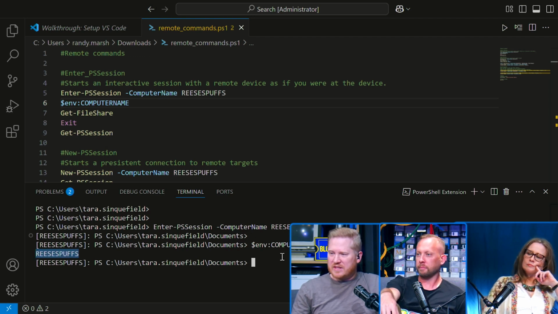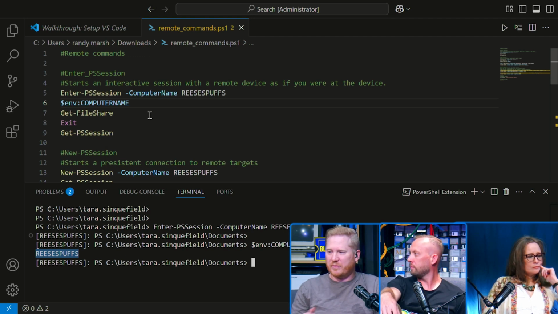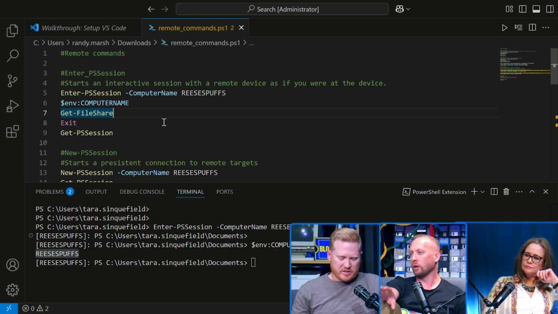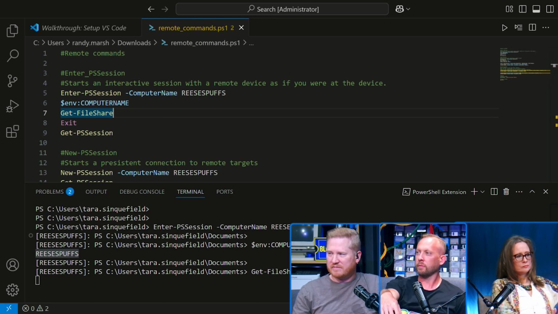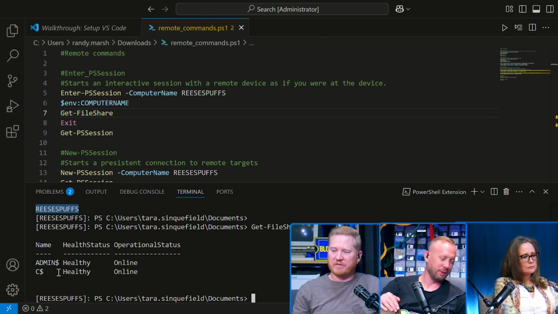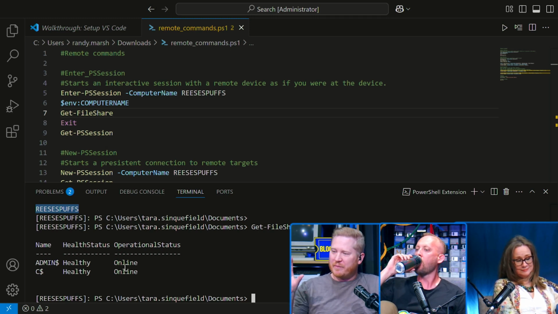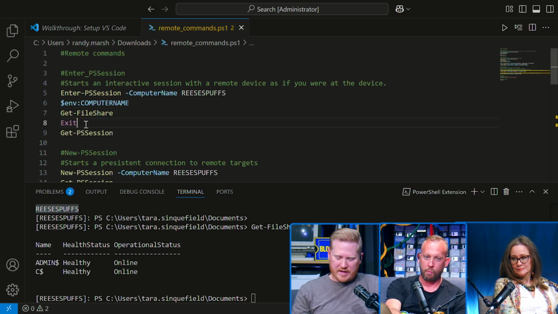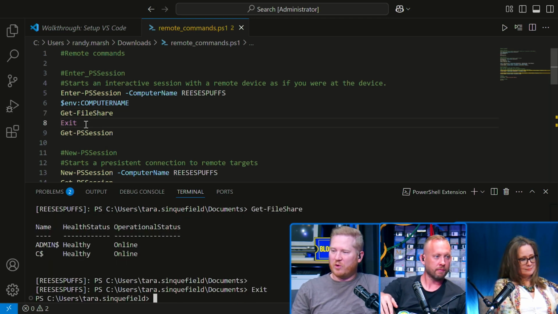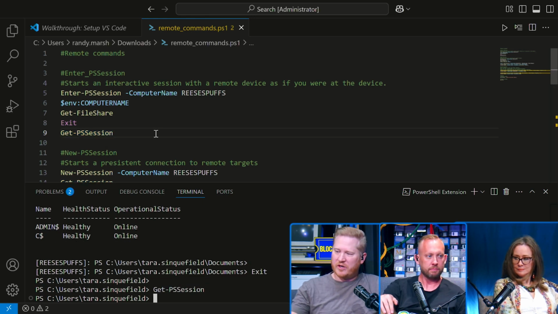Now, this is just a temporary connection, right? This isn't permanent. This is like, I need to do this thing on this computer real fast. Run the command, bounce out. Yeah, exactly. If I wanted to get the file share, maybe that'll run. There we go. So I can see the file shares. I'm interacting with this computer directly, but as soon as I exit, that session no longer exists, and I can verify that by running Get-PSSession, which will show you all your active remote sessions. And I have none right now.